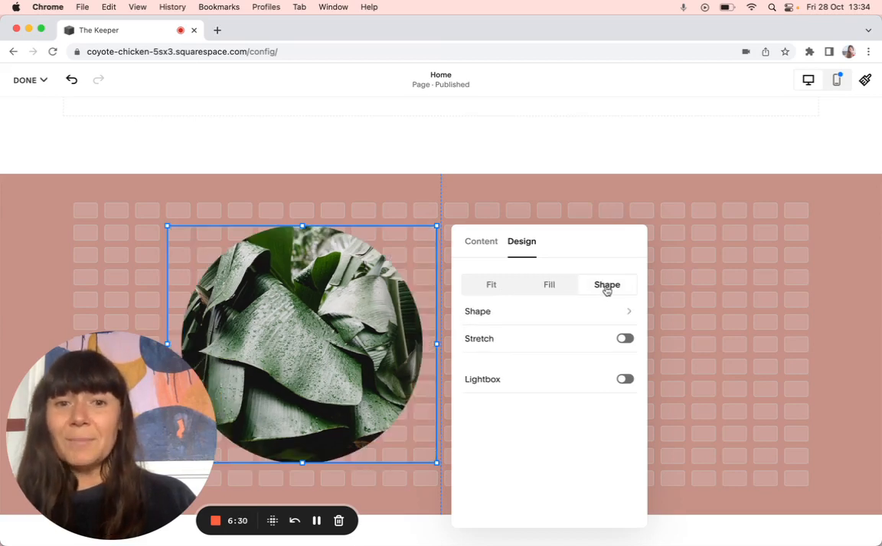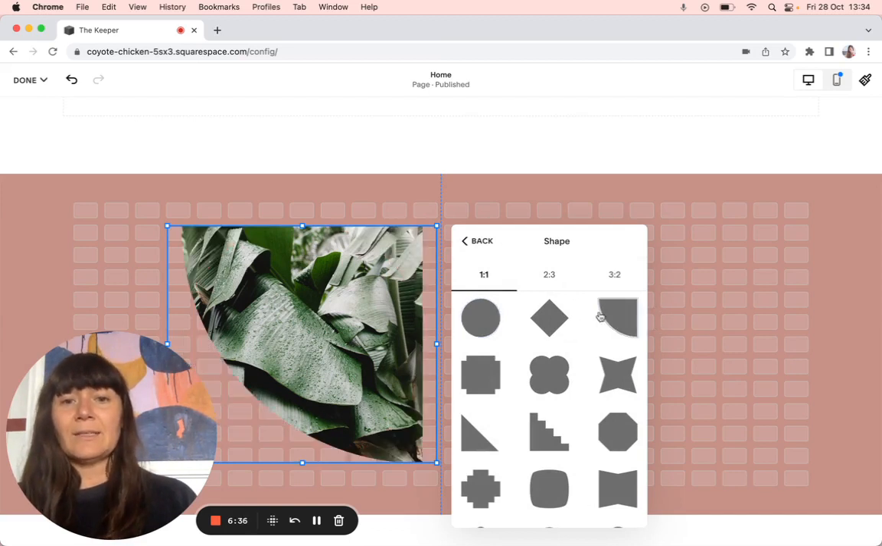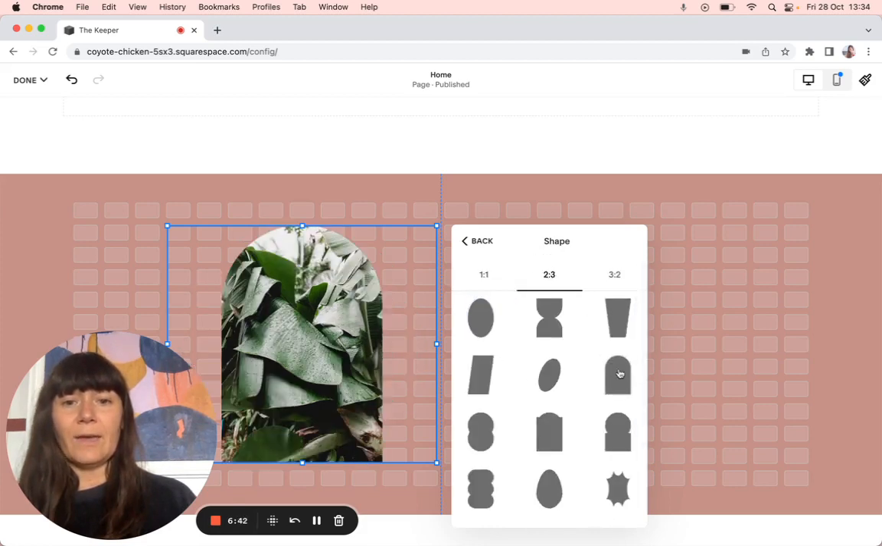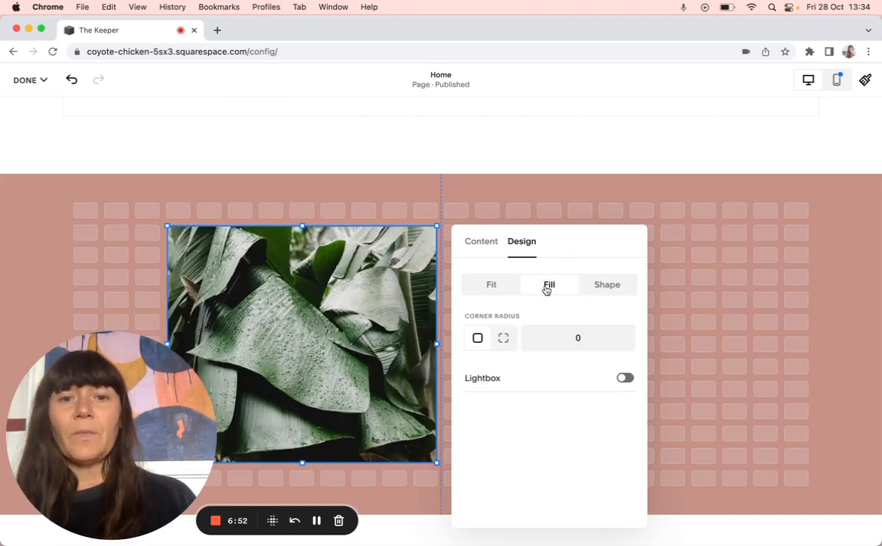And you've got the options of shapes, which is really fun. So have a look at shapes. So circles. I don't really use most of these shapes. I like things like this and circle. And I also like a window like that. But otherwise, yeah, I don't really use shapes that much. So let's put it back to fill.